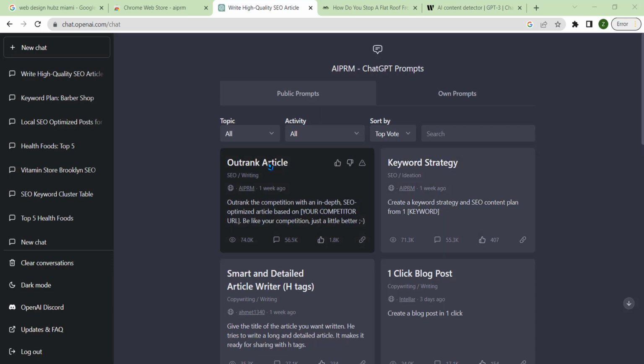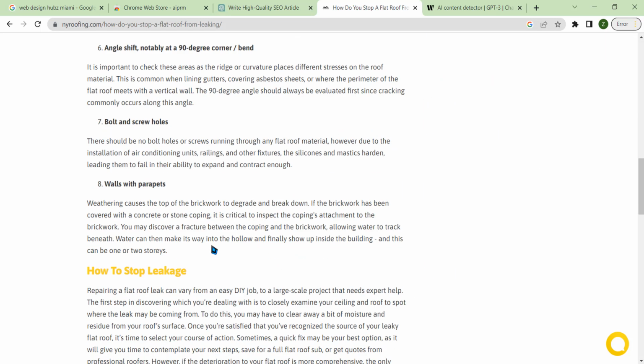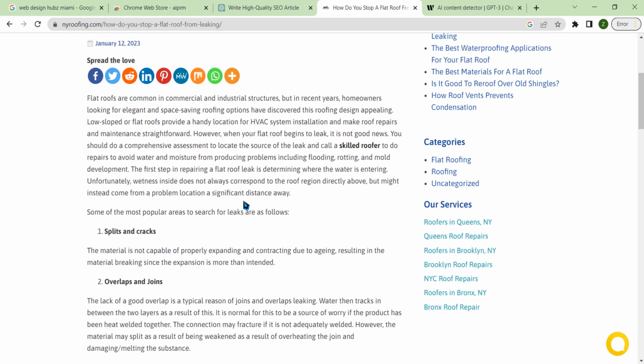Hello everyone. So today I'm going to show you the scary tool. It's an extension for ChatGPT. So what I want to do is I want it to outrank this page. So I googled roofing and this is the number one page.